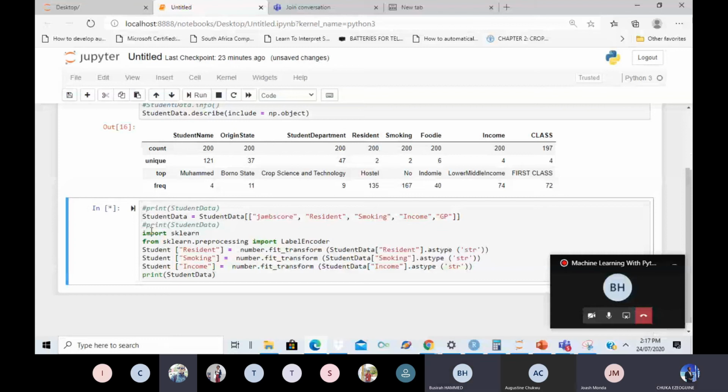Okay, if you're not speaking, mute your mic. Your LabelEncoder should be assigned to number, an instance of it. I did not. So you see.